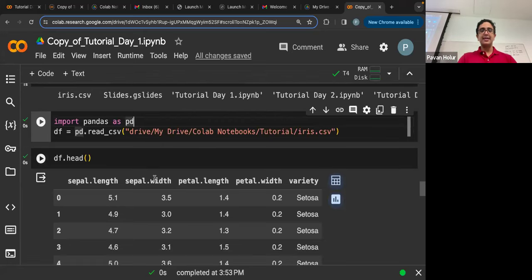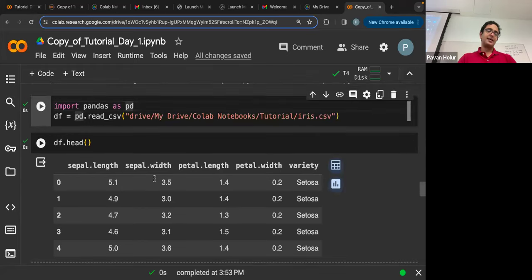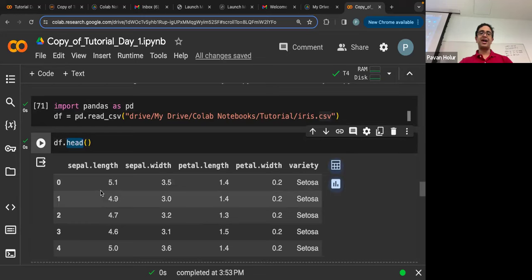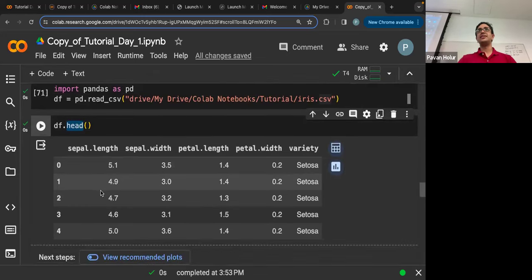Nevertheless, in Python with pandas, you can load the CSV file into what is called a data frame. That's what the data structure is called. And now you can print the head, which basically refers to the top five lines of that CSV, just to get a sense of what's going on. So you have the different column headers, things like the sepal length, width, the petal length, width, and the variety. Clear?